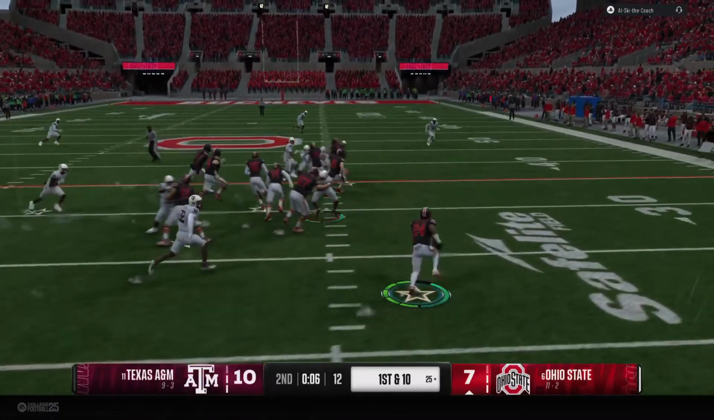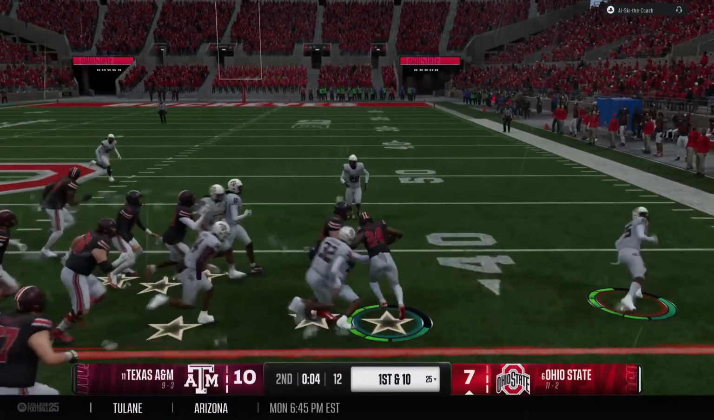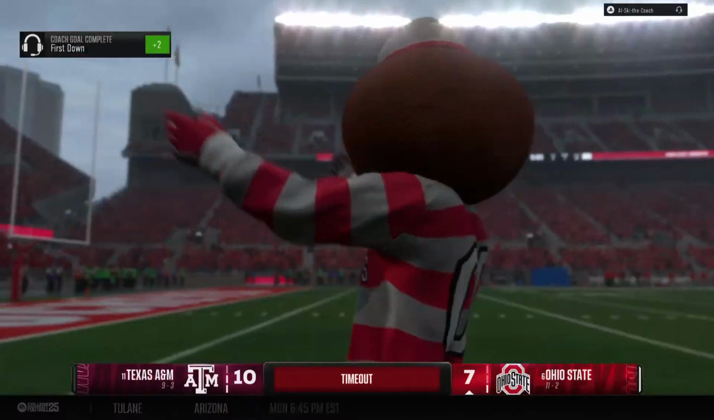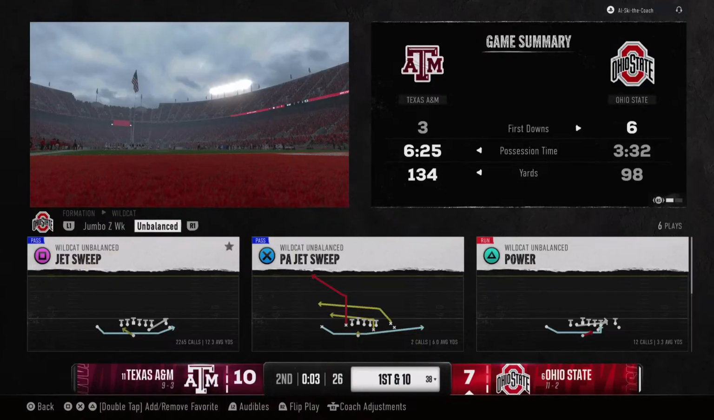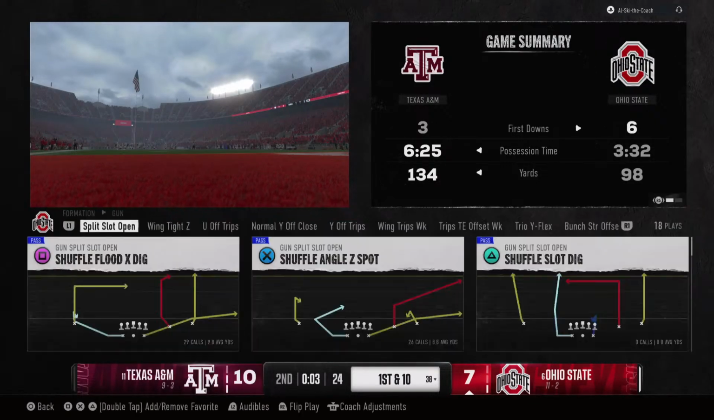A pop pass on the jet sweep. They tackle him at the 38. Solid gain. Nice play there. And a timeout is called to talk strategy. Close game here as we approach halftime.